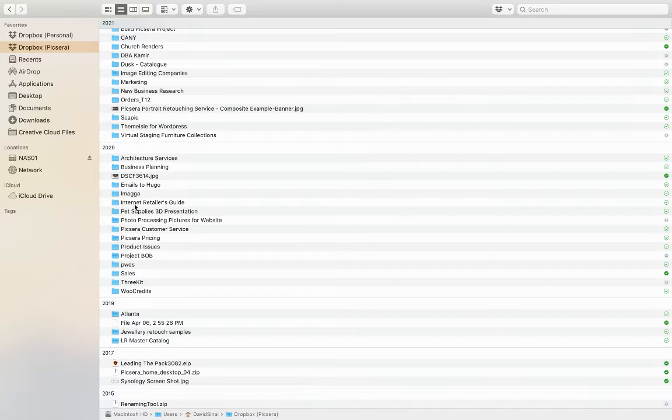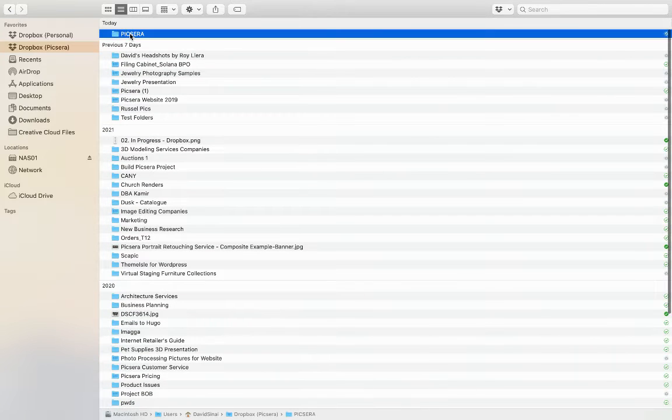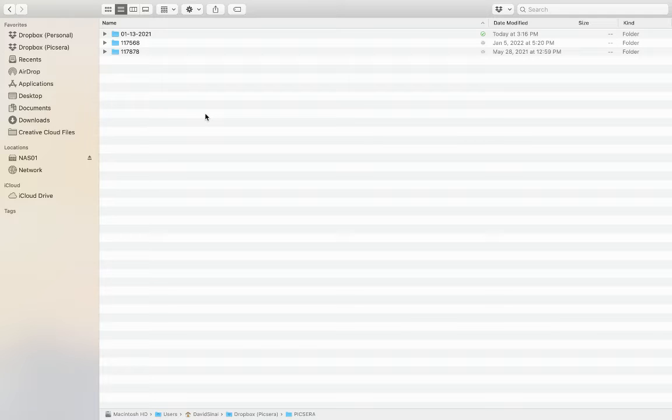And I have a folder here called Picsera, if I can just find it. Here it is, it's at the very top. And inside the Picsera folder, you need to have your job folder. So our integration with your Dropbox account only looks inside your Picsera folder. We don't look at your entire Dropbox account. So for each order that you send to us, have a folder where you place the images for that job.